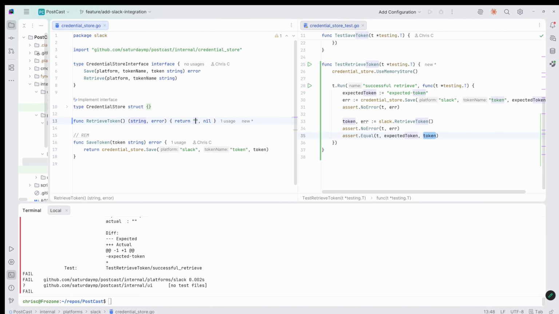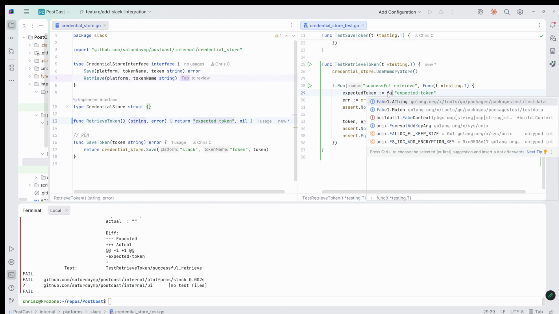Sometimes people take it a little too far, and then you just return expected token, and it's like okay, technically your test is going to pass. Ideally this would be a random string or something like that, which is interesting because it gets you to think about these things. Yeah, so you can do that, but then we have to figure out how do we get a random string in here? Is there a faker?